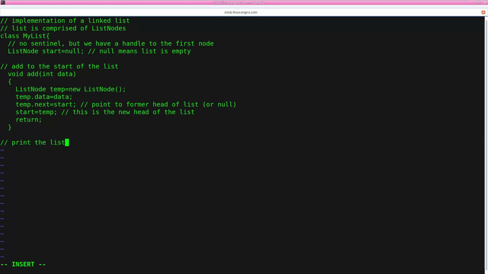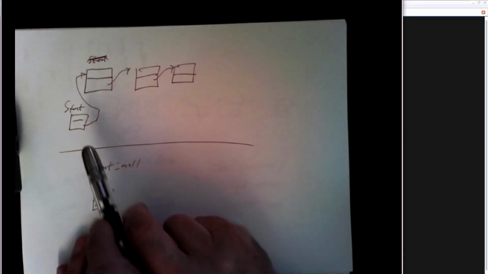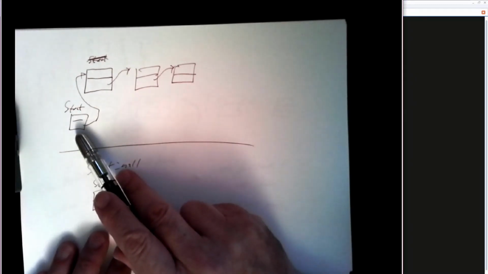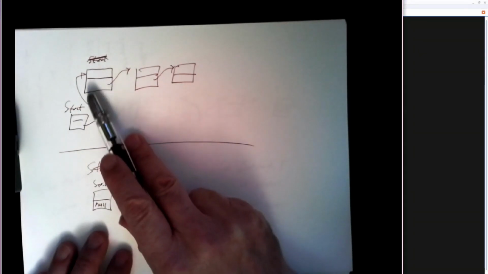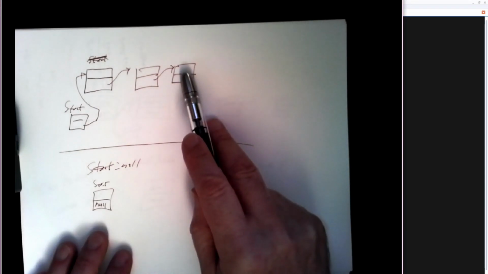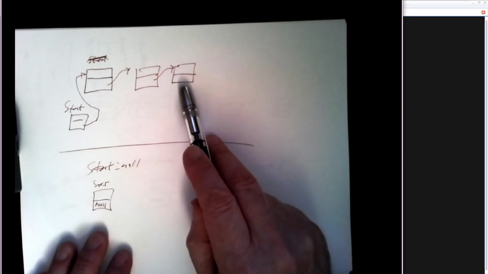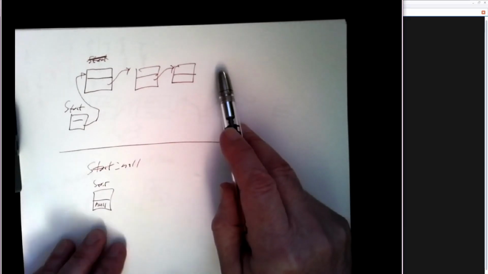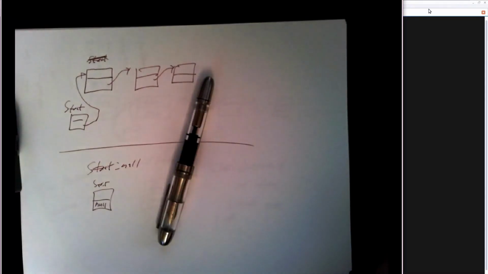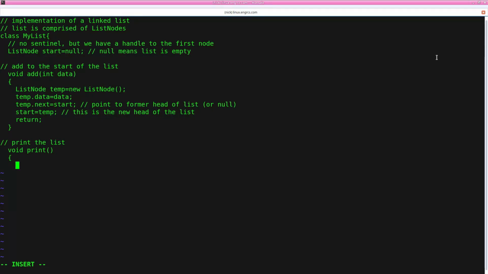So let's print the list. So how are we going to print? Remember, our basic idea for traversing a list is to simply start at the first node, print its data value, follow its next field to another node, print its data value, follow to the next, print its data, follow to the next, print its data. And if following to the next takes us to null, then we're done. So we've got to be a little careful about null pointer exceptions. But as long as we're a little bit cautious of that, it's not too bad.